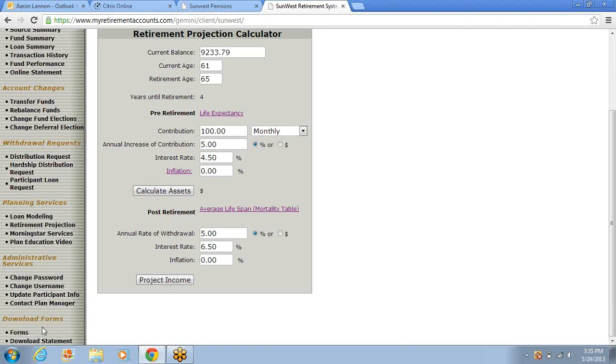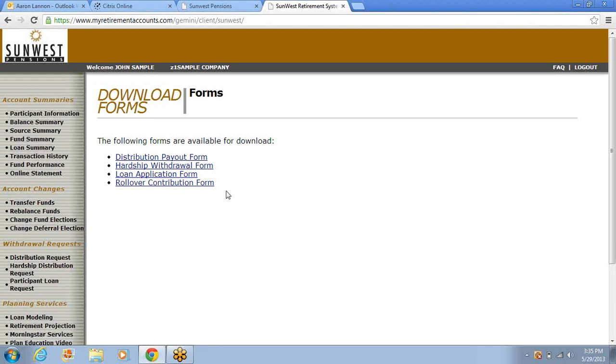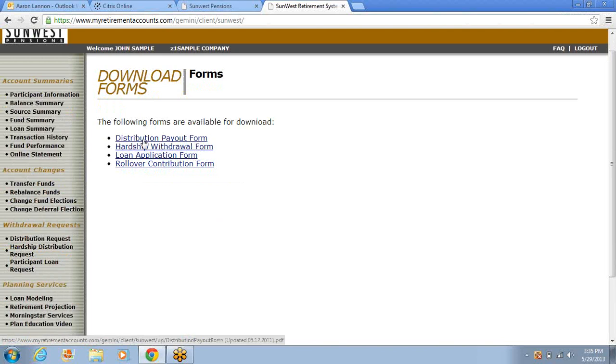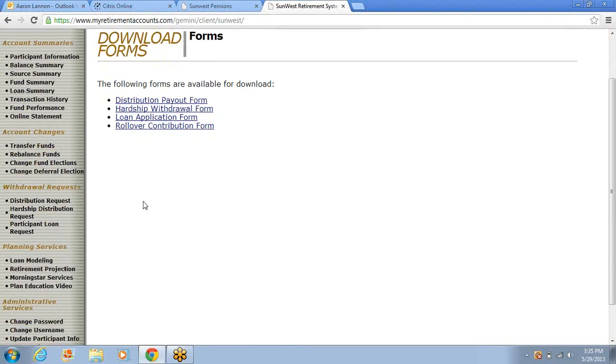And some of those are going to require an actual form, which your forms are going to be available at the very bottom of the plan page, which, again, you can look at distributions, hardships, loans, and if you want to make a rollover into your plan.